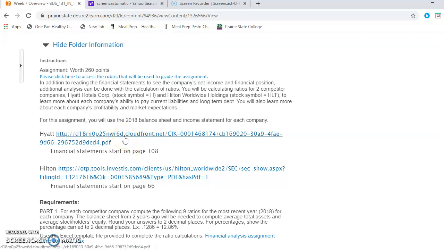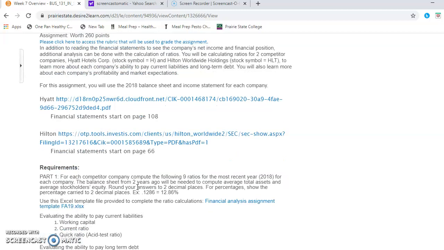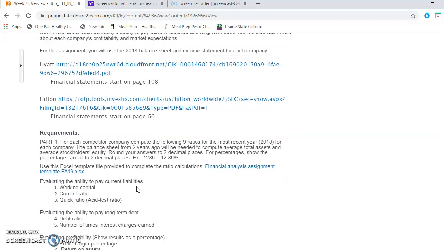That's the Form 10-K they file with the SEC. Go to page 108 for the start of the financial statements. Click here to get the Hilton Form 10-K. Go to page 66. That's where the financial statements start. You're going to calculate 9 ratios for the most recent year, which is 2018, for each company.